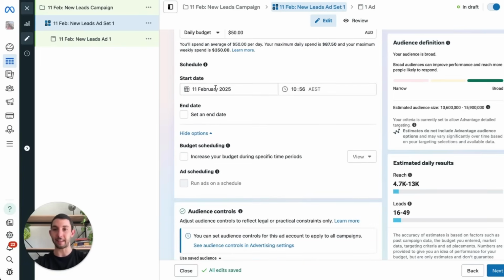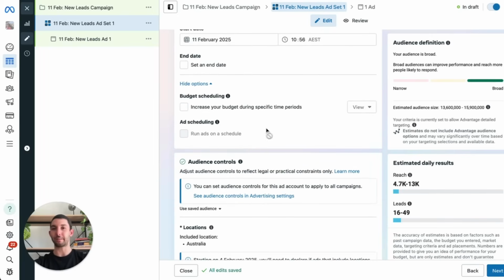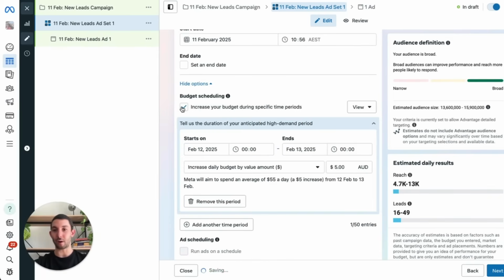Now, start date, always today. Don't put an end date. You can turn it off or pause it whenever, and then you can just resume it. Budget scheduling. So if you want to put a budget schedule, like your ads only run between 9 to 5, or your ads only run Monday to Friday, you can do that here.